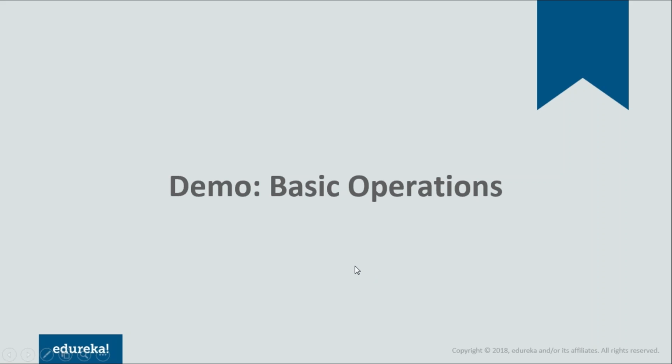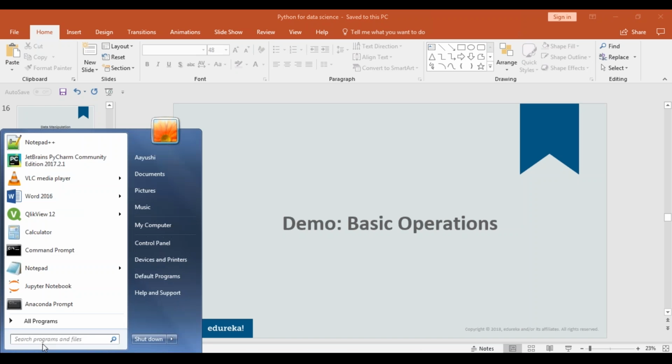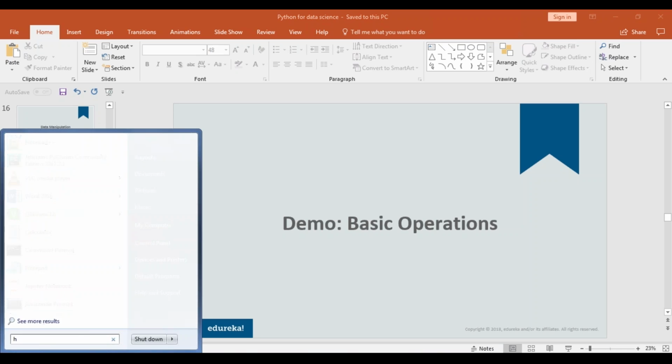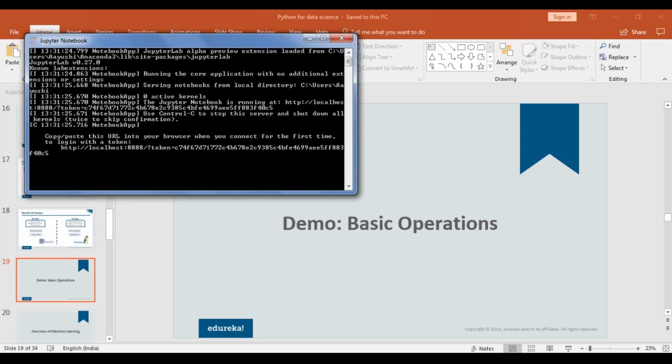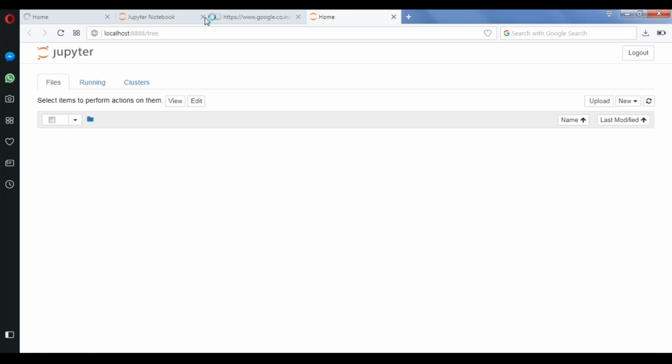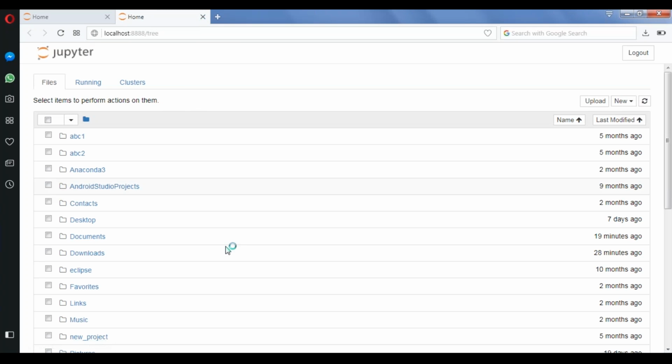So let me open my Jupyter notebook and let's implement some of its operations. I'll go to my PyCharm, I'll say Jupyter notebook. This will take some time and it will open in your default browser. As you can see here, my default browser has been opened. I'll just delete the previous ones. And as you can see here, my Jupyter is running fine.